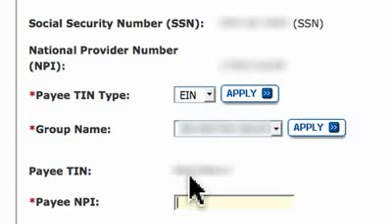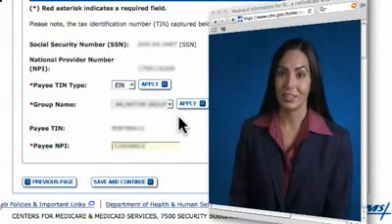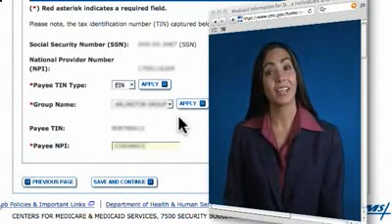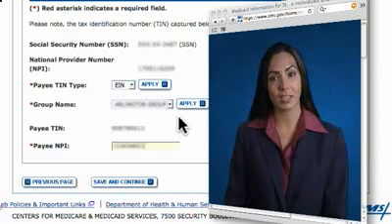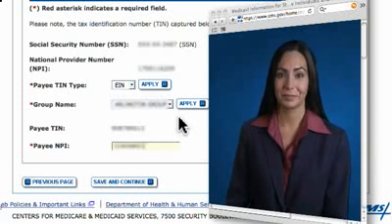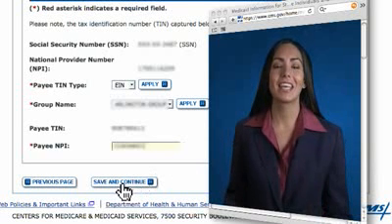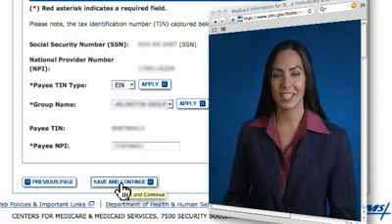If the user had selected to register for the Medicaid EHR incentive program, the system requires the user to manually enter the group name, Payee TIN, and Payee NPI. A drop-down list of group names would not be provided. For this demonstration, we have selected the Medicare EHR incentive program and will send the payments to the group associated with the eligible professional. Select the Save and Continue button to navigate to the next topic.